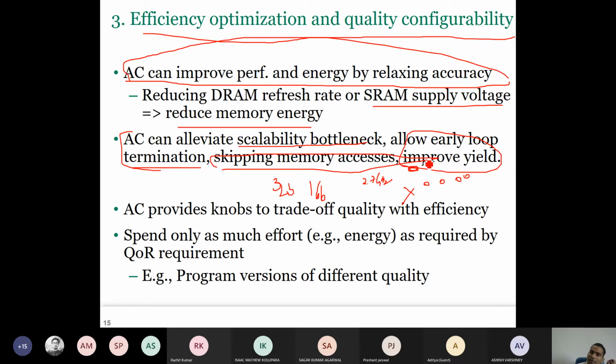Right? So now with approximate computing, you can even work with partially functioning chips, because some of the memory cells may not be working properly, but you can still use them, right? Because you don't have to throw them away. They will give some small error. That's all. I can live with it. That's what approximate computing allows.